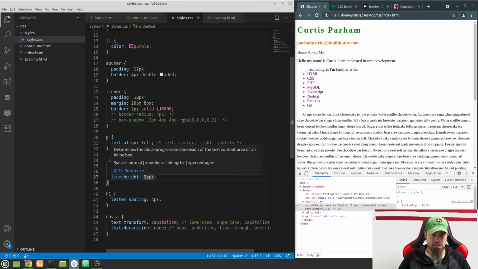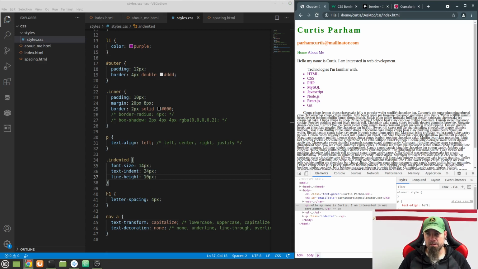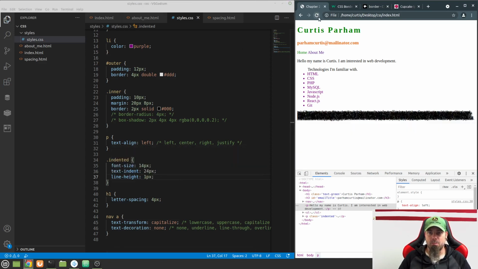If I put this, let's say, on 14 pixels, then it's going to be there. And if you go smaller than the font size, it's actually going to start overlapping. Okay, so it gets a little messy, and I can even do a line height of, say, 1 pixel. And wow, look at that. You might do that for some sort of style purposes, but that's pretty crazy looking. But I just wanted to show you the line height property and what that does.